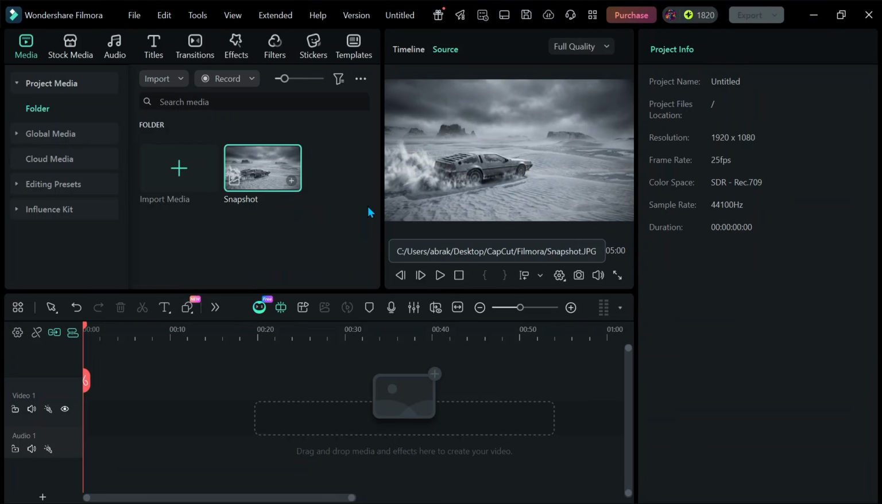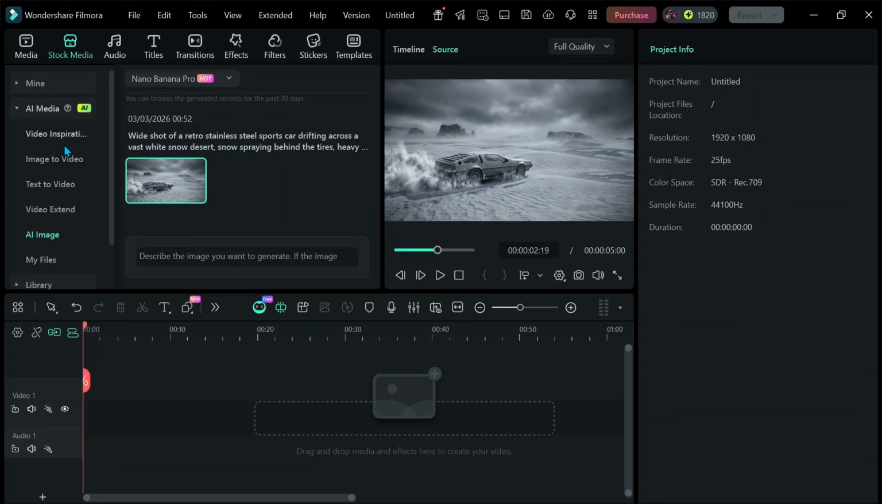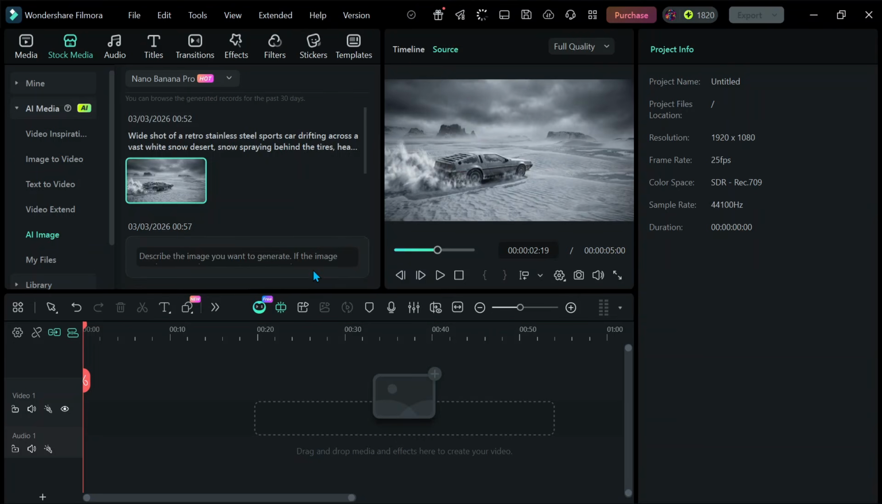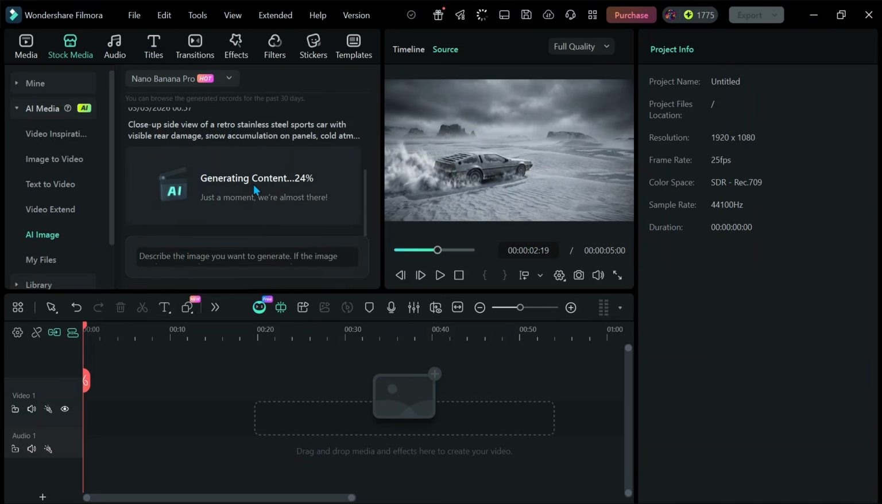Now let's generate the next image. Click Stock Media again, then select AI Image, enter your second prompt, and don't forget to upload your reference image. It's very important, although not compulsory. Then click Generate when you're done. While it's generating, you can start preparing your next prompt, but I personally prefer to review each result first to make sure it meets my expectations before moving forward.